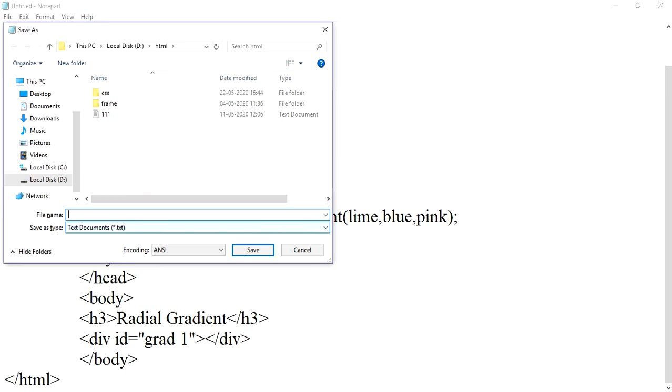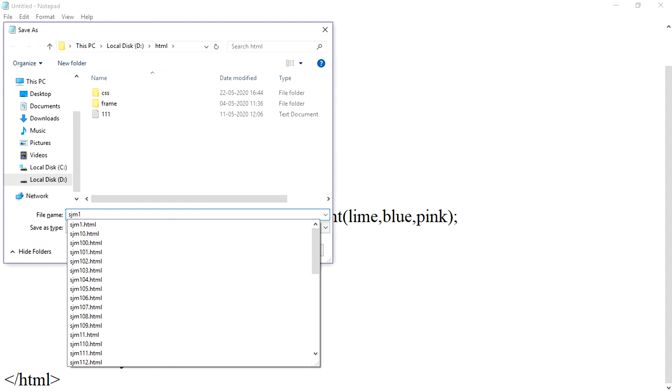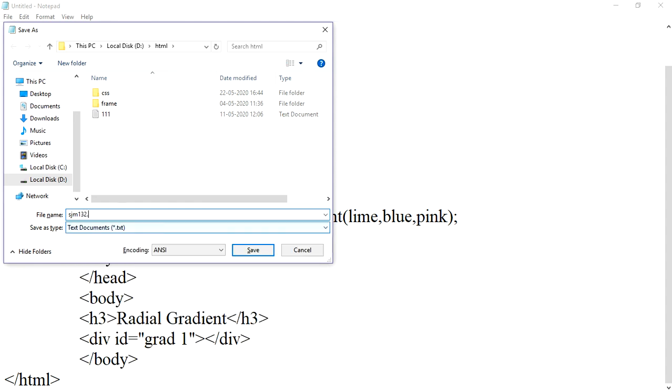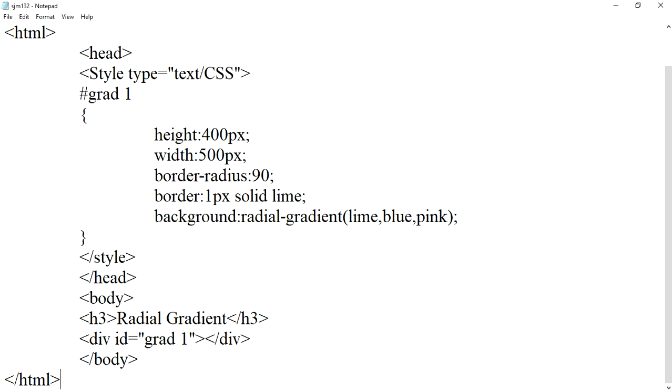So now we'll just save it as 132 with the extension .html and in all files. So now let us check the output.